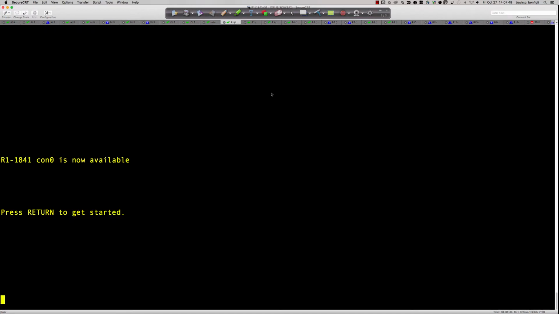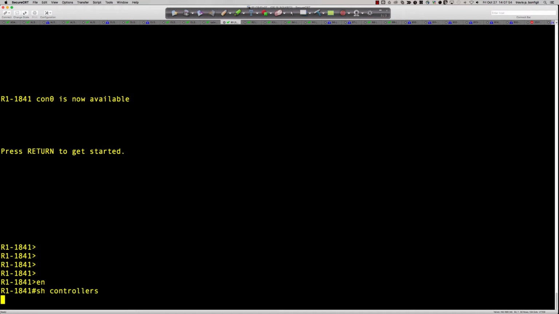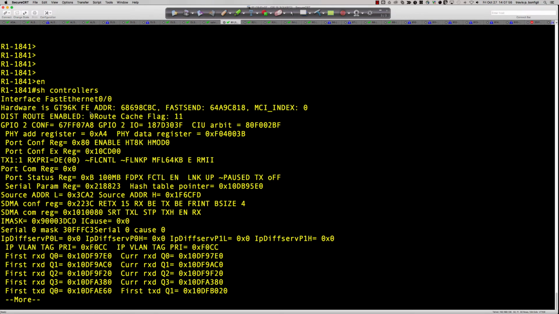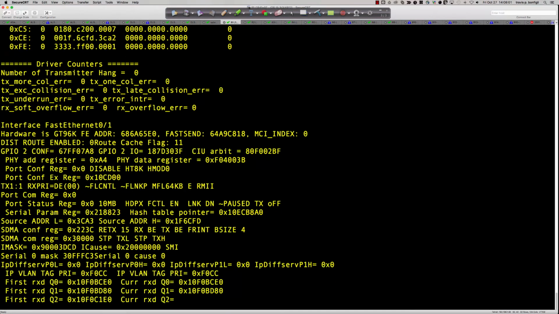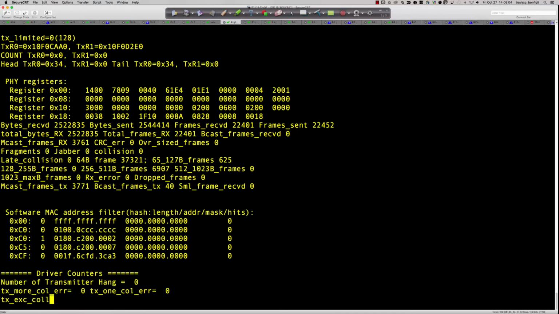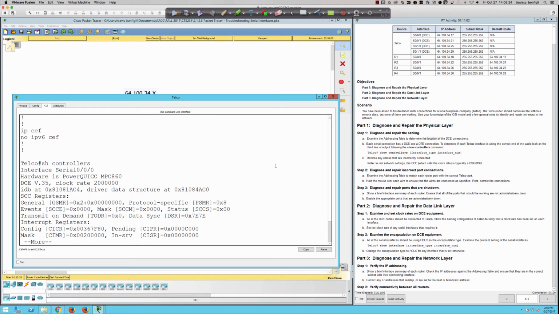If we go here, I've got VHWIC cards on my 1841 router. So show controllers, and there's the GT96K for the fast Ethernet interface. But when we come down further, specifically, and this is all kinds of output here, and here we go. You can see the hardware is GT96K IDB, so a little different, and it's a VHWIC card. You can see WIC info, shows you the physical port, and gives us additional information. So again, you should see different information for different types of serial interfaces.